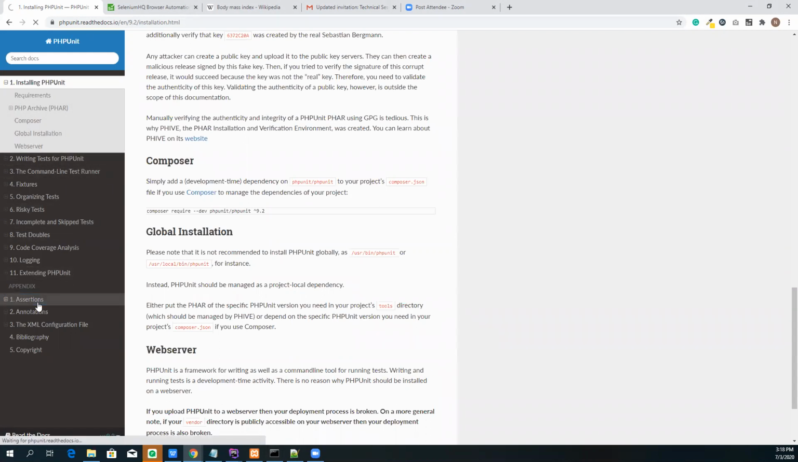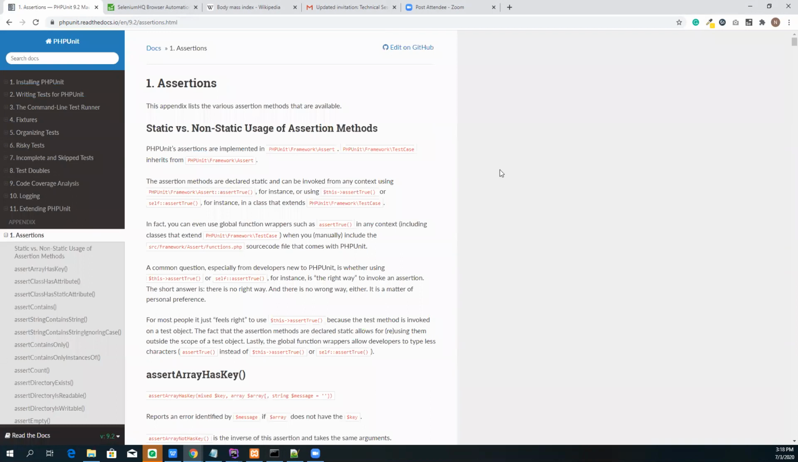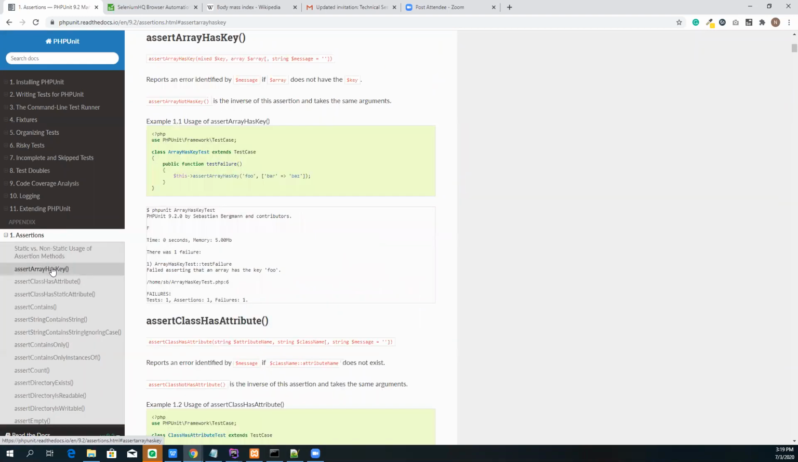So, assertions: there are a lot of assert methods. Assertion means, guys, that by using these assert methods we check that we are getting the expected results. If an assertion fails, our test fails. If the assertions pass, our test passes. For example, let's take a simple assert function here.